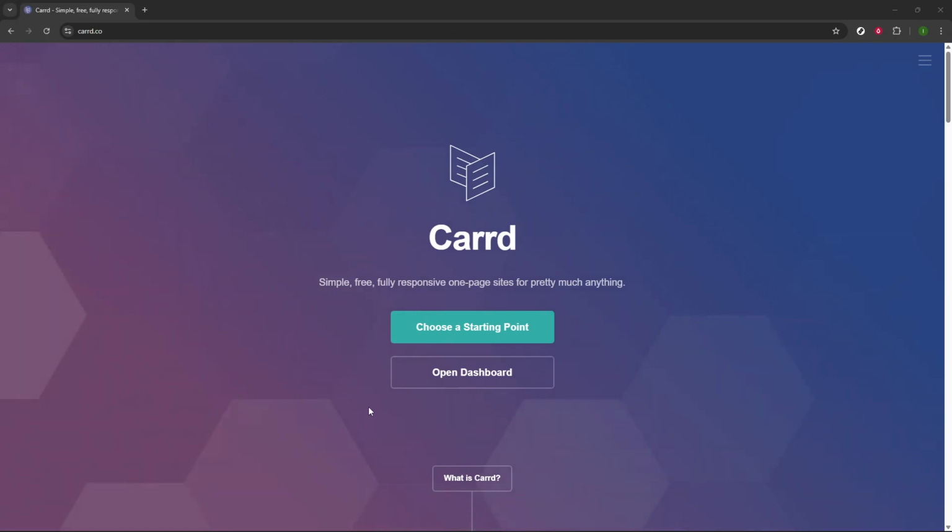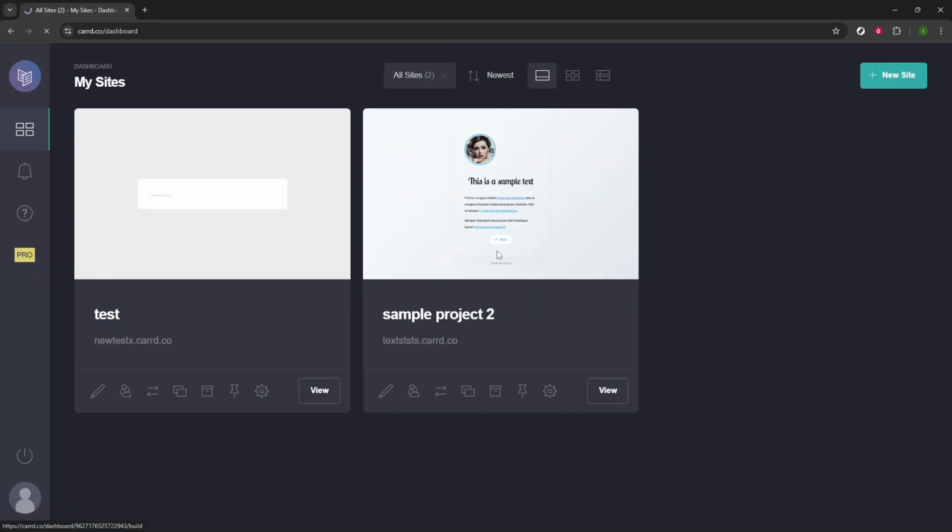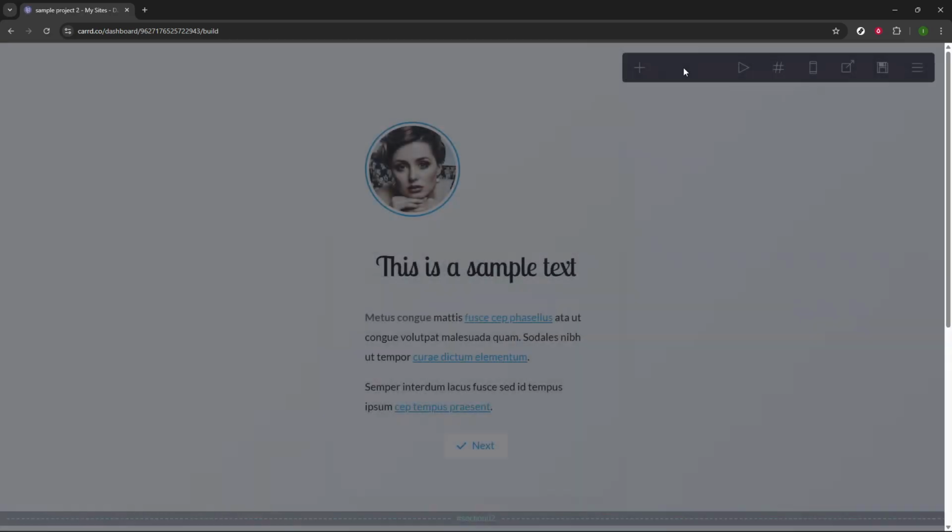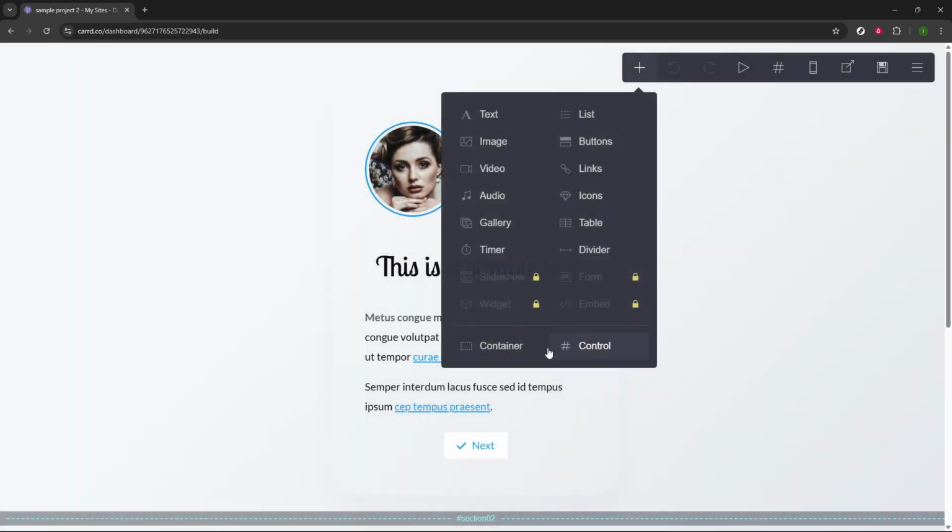Start by opening Card in your browser and head into your dashboard. Open the site you want to edit so you're inside the Card editor. First, add the structure for your menu. Click Add and choose Container. This container will hold your navigation items.